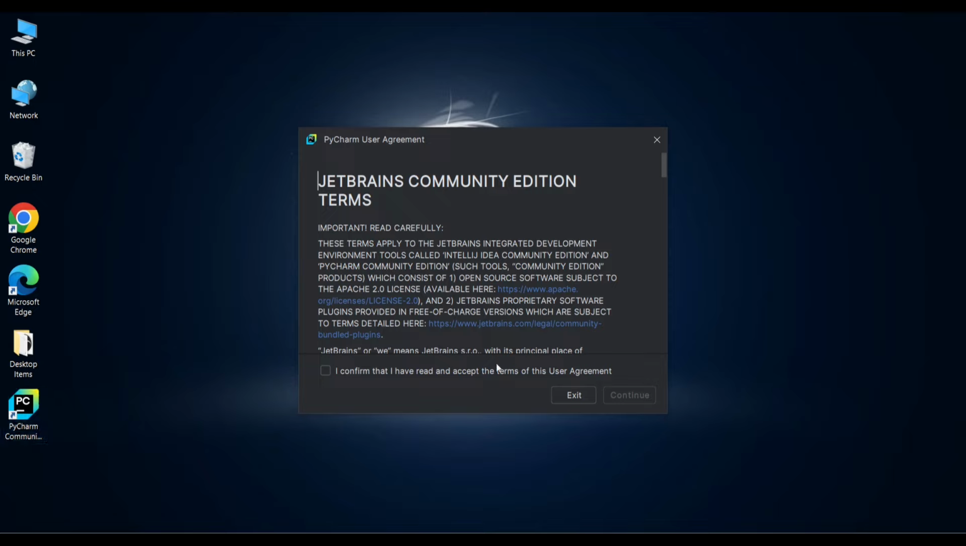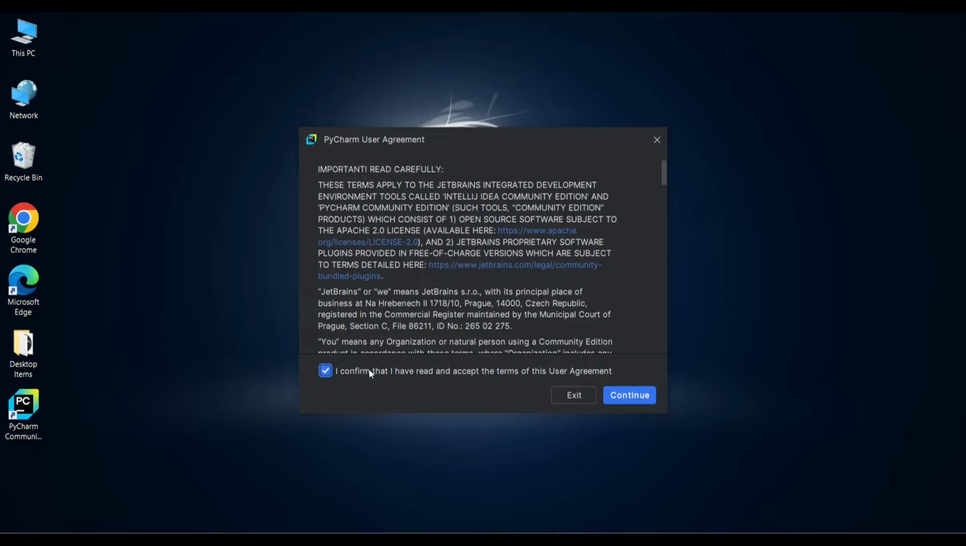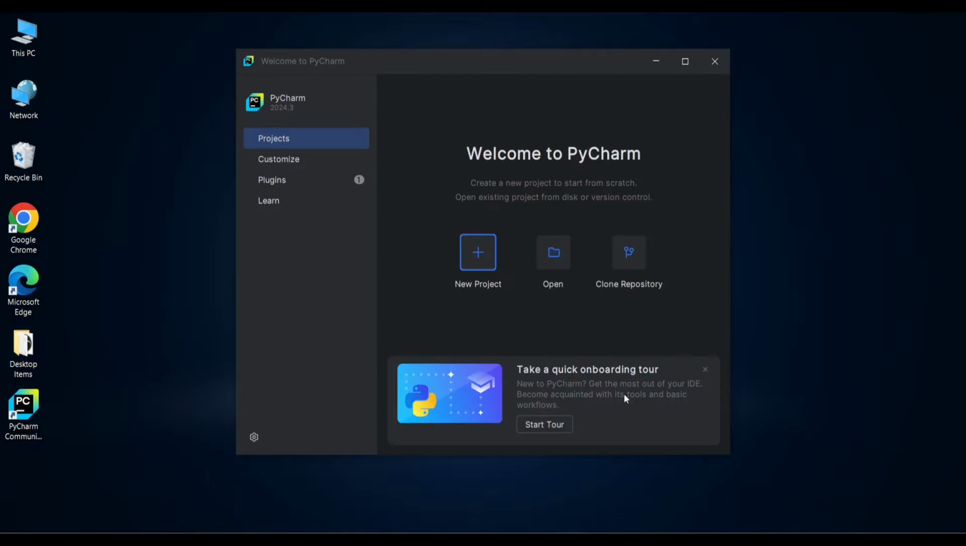This is the user agreement for PyCharm. Let's confirm and click continue. Now PyCharm has been opened. We can click on new project or open an existing project. We can clone a Git repo. These are the options available.